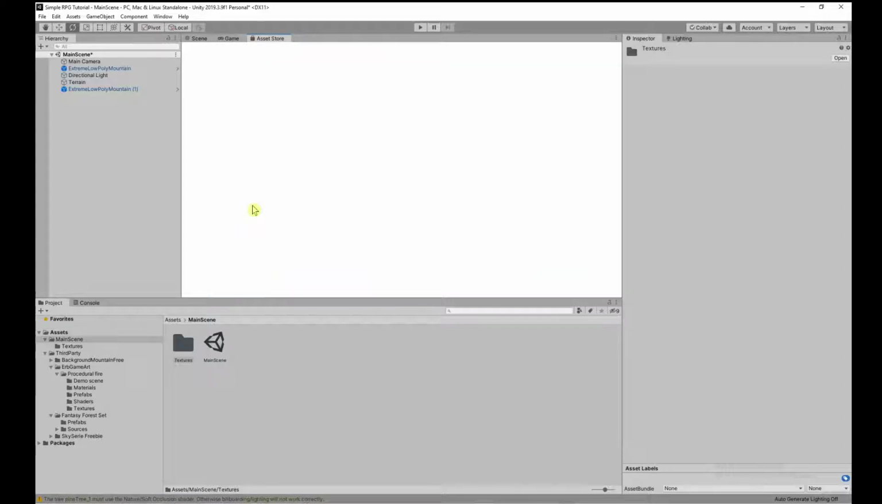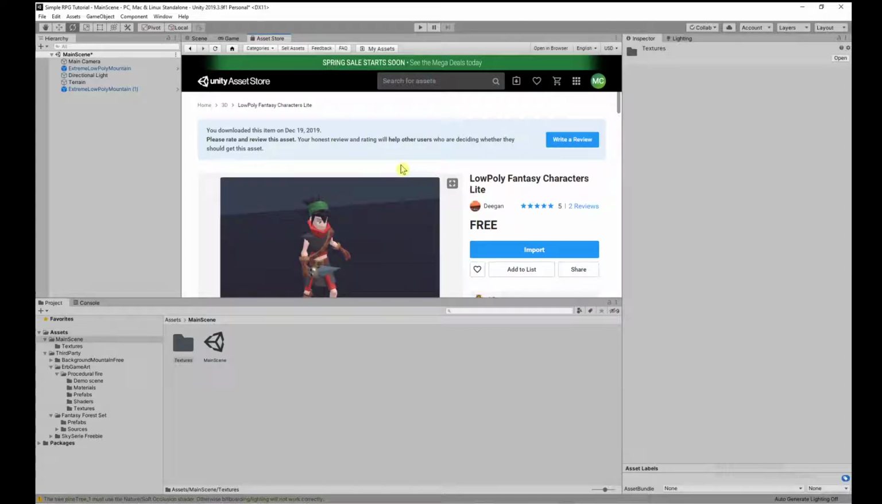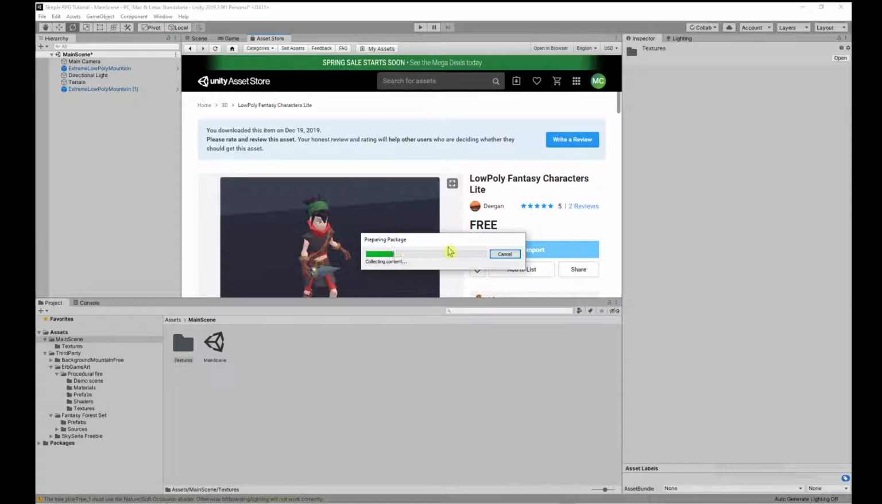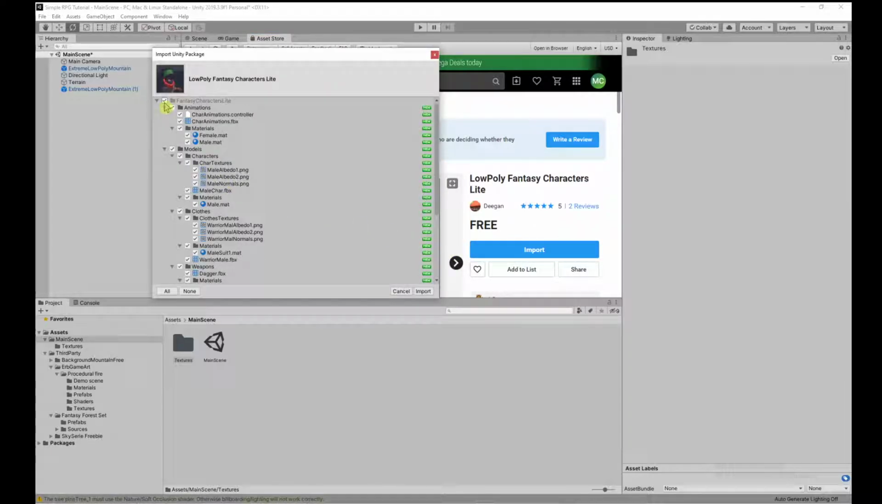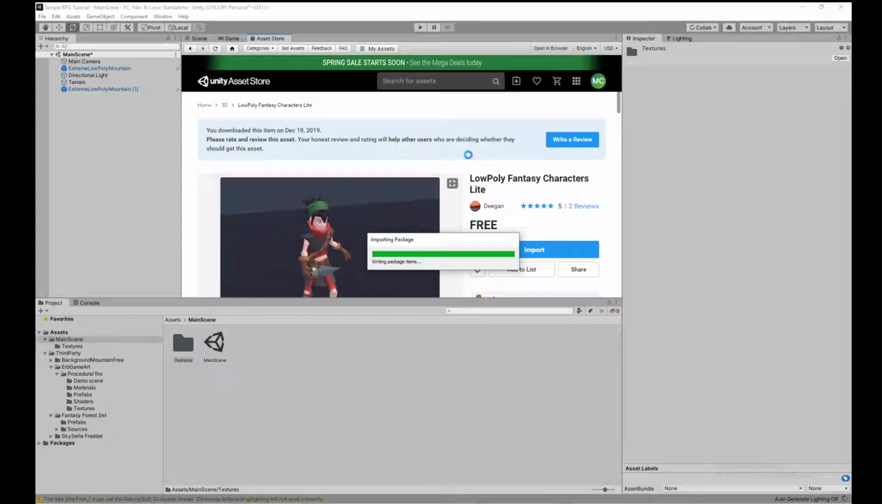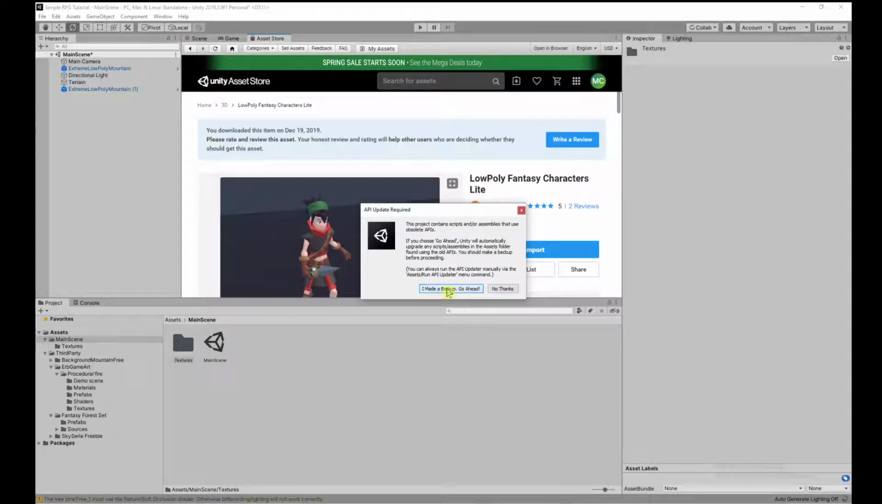And I am a big fan of this one right here. It is Low Poly Fantasy Characters Lite. You can find this here on the Asset Store and just download and import that guy. Let's see what we have here. Animations, models, prefabs, scenes. We'll uncheck the scene. We're not going to need that. And I don't think we'll need the skybox either. That should be good. Go ahead and import this thing.